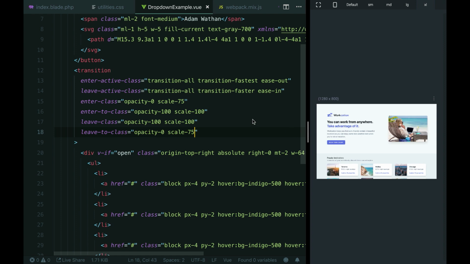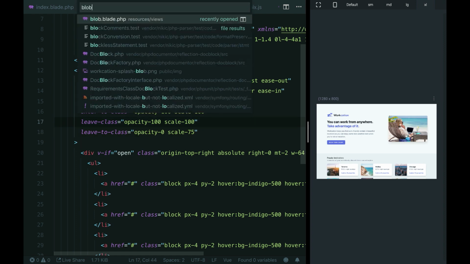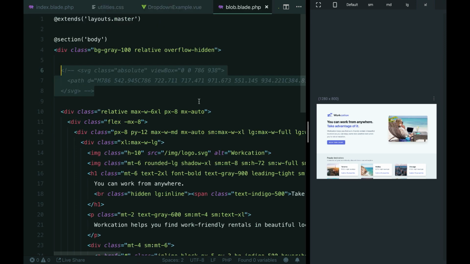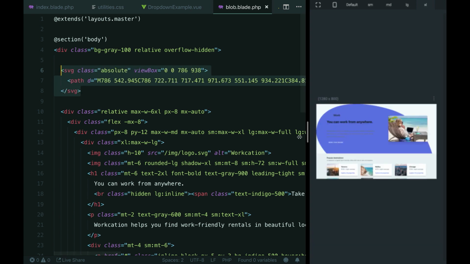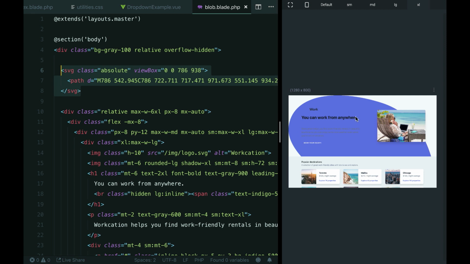And here's how I would do it. So over in the blob, I've got the SVG kind of here, but just nothing done to it yet. So when we drop it in, we get this, right? Which is, I would say it's pretty close, but it's not quite perfect yet.